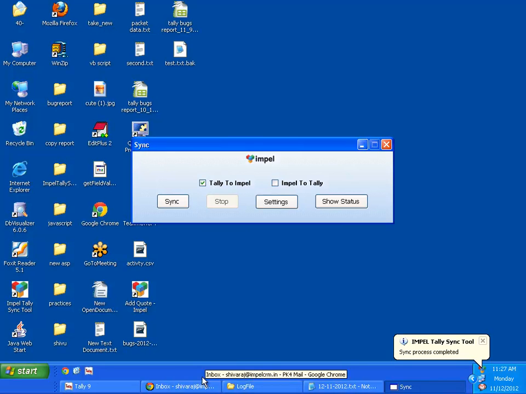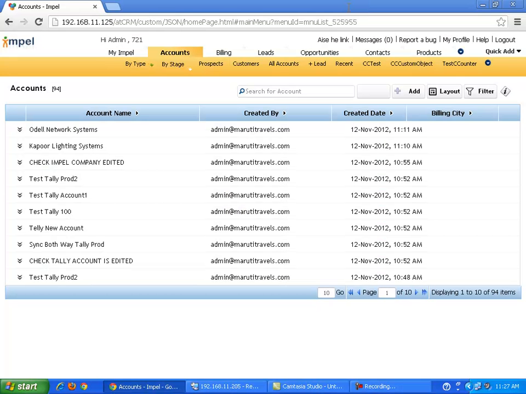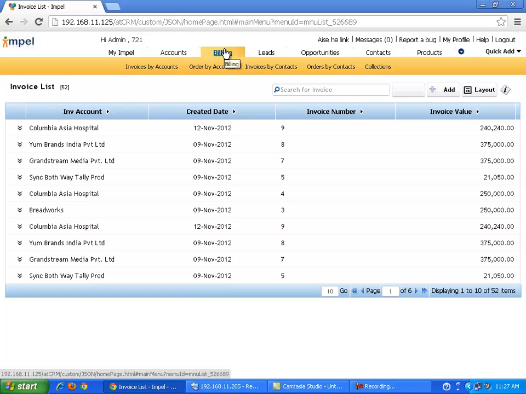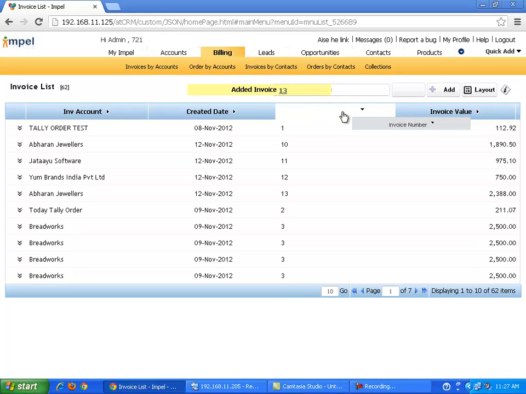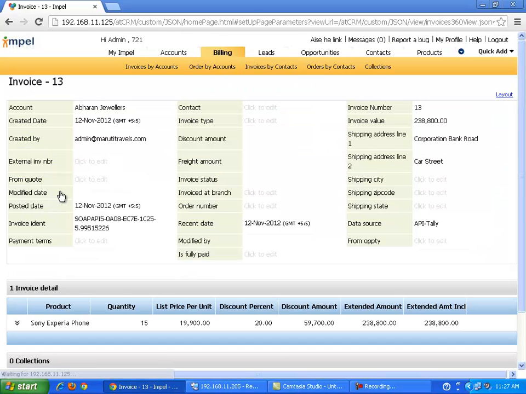Let us now go back. I will just minimize the remote system, come back in here, and let's go and look at billing, which is where all the invoices show up. And I am just going to sort this by invoice number. So here is invoice number 13 that I just created for Abaran Jewelers.